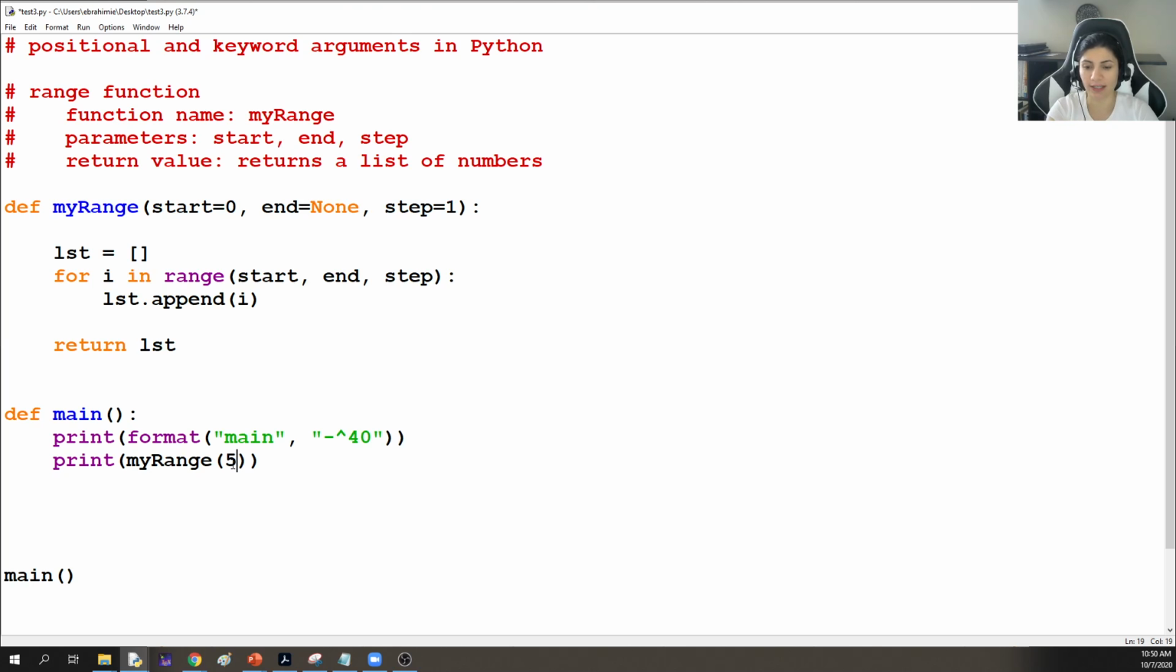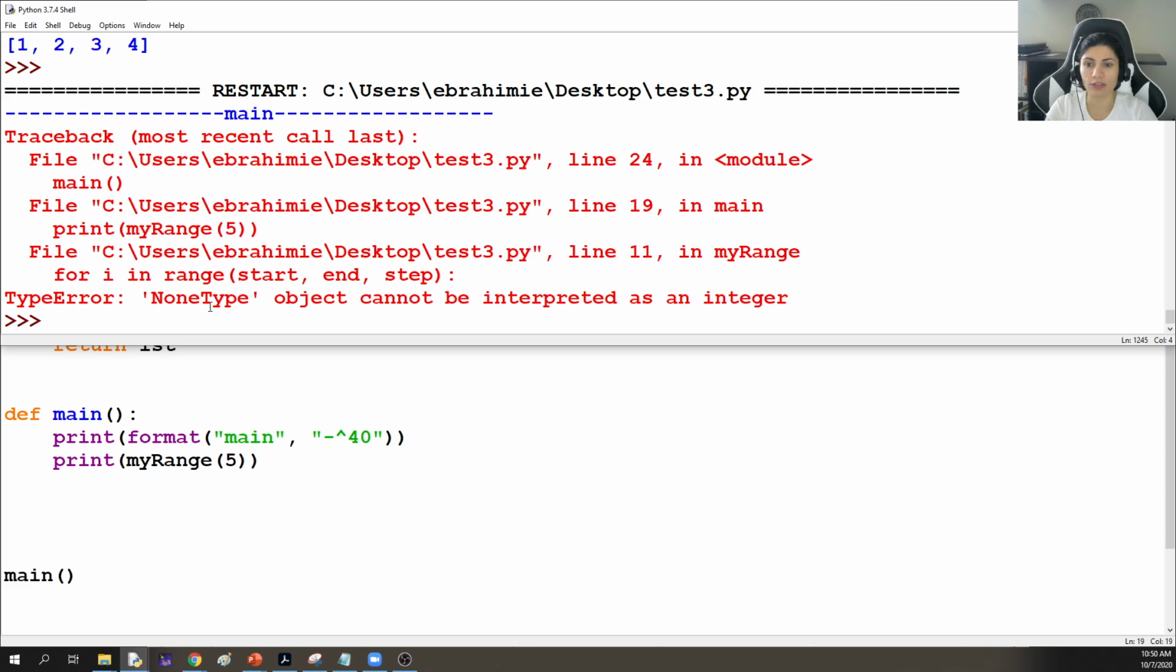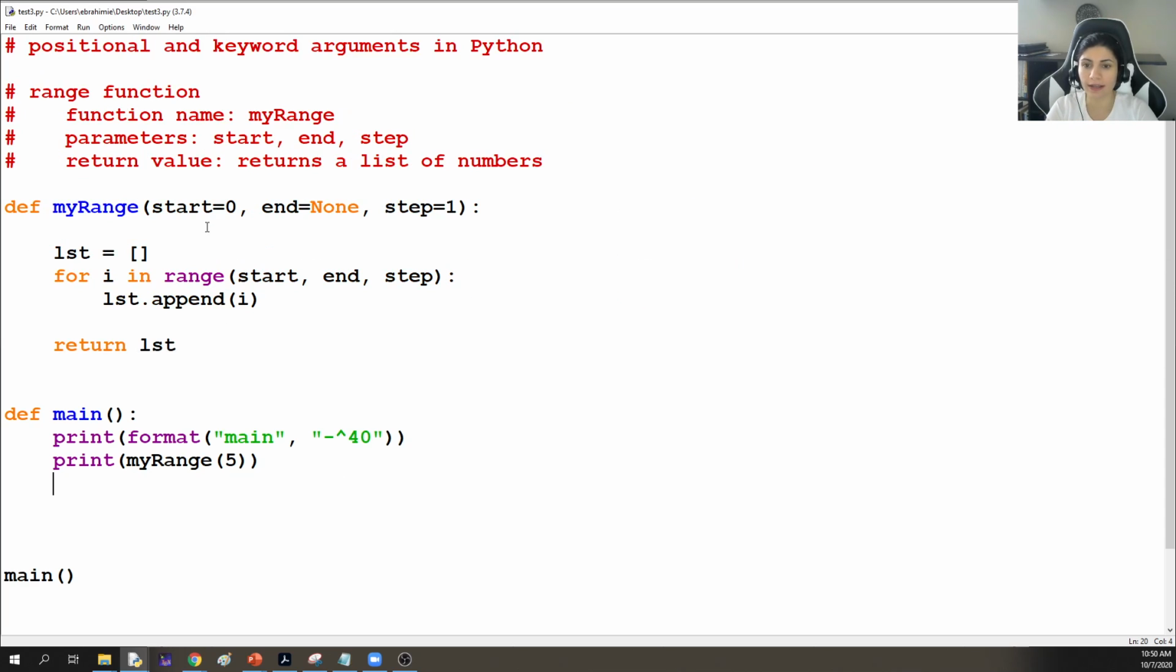So now let's see if it works if we pass only one value, which we mean as the end value, right? If you run it, we are going to get this error message because start is going to be assigned a value of 5, and then end stays None. Then you're trying to create a range from 5 to None, and range function won't like that because all the values that you pass to a range function must be integers. If you have anything else, in this example None, it's going to complain.